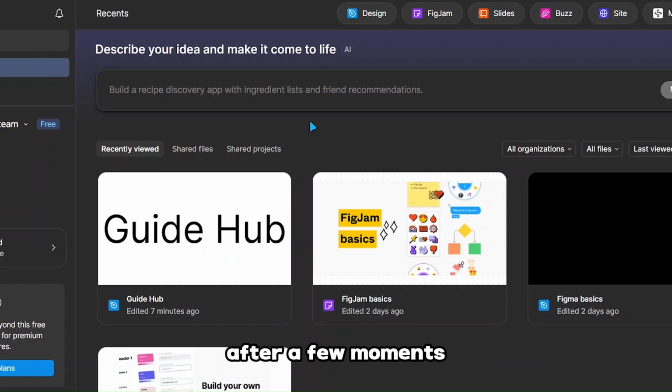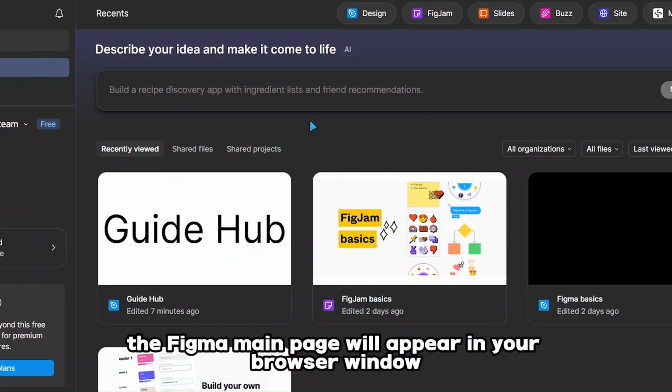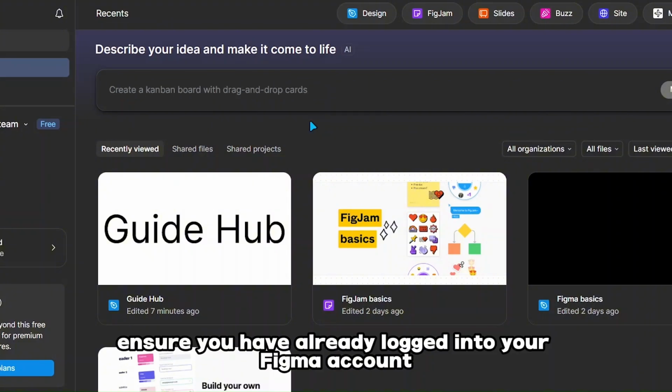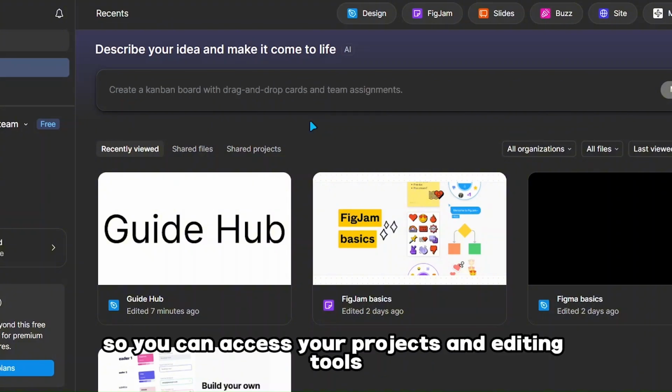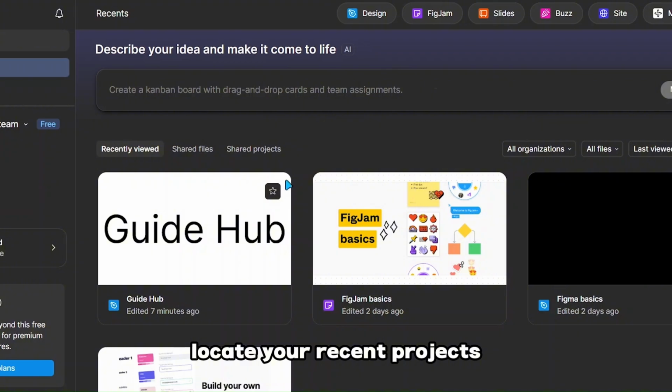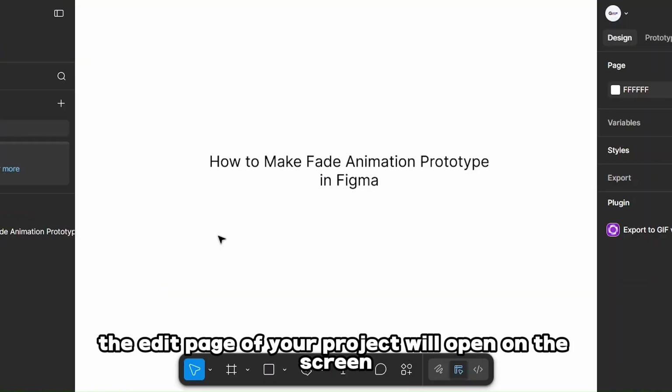After a few moments, the Figma main page will appear in your browser window. Before continuing, ensure you have already logged into your Figma account so you can access your projects and editing tools. To make a fade animation prototype in Figma, locate your recent projects and click the project you want to edit. Once selected, the edit page of your project will open on the screen.